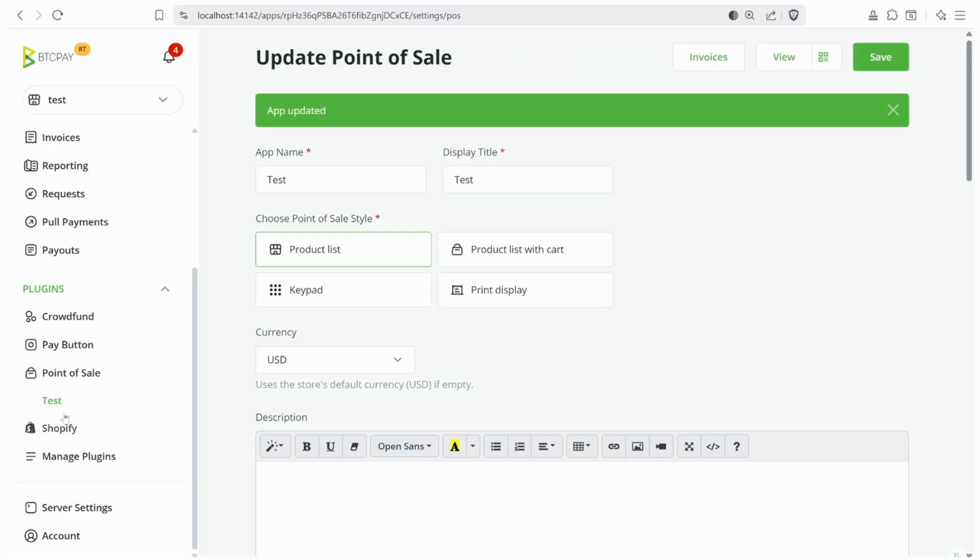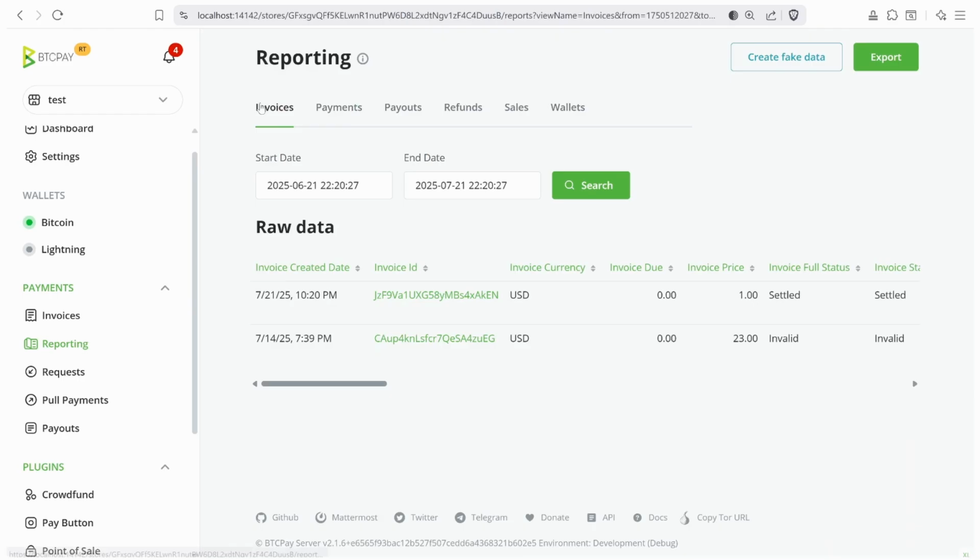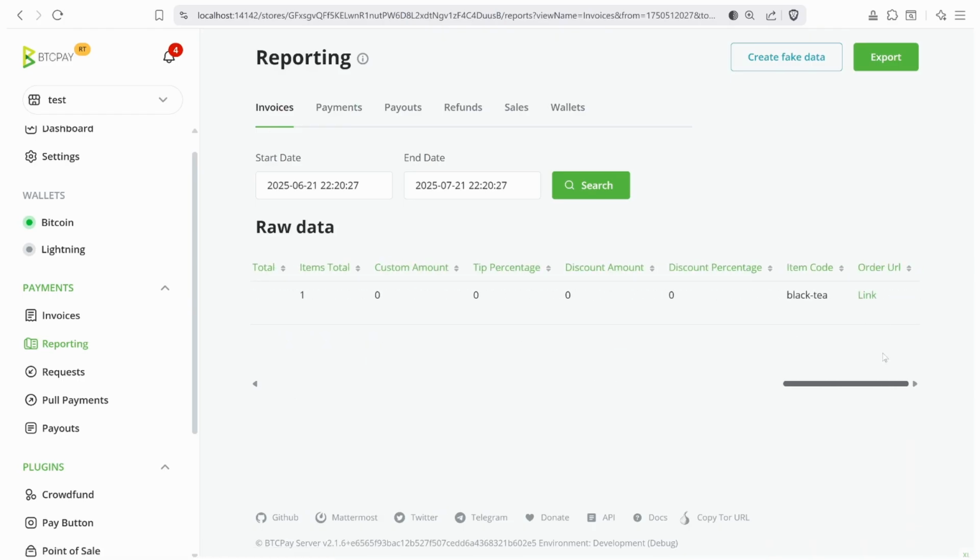If I go back in the report of my invoices, you will see that a new column appears that is the item code of what I just bought. But actually, it's not only because it's a point of sale that you see the item codes as a column. Every metadata in your invoice, and metadata can be arbitrarily complex, will appear in those columns.